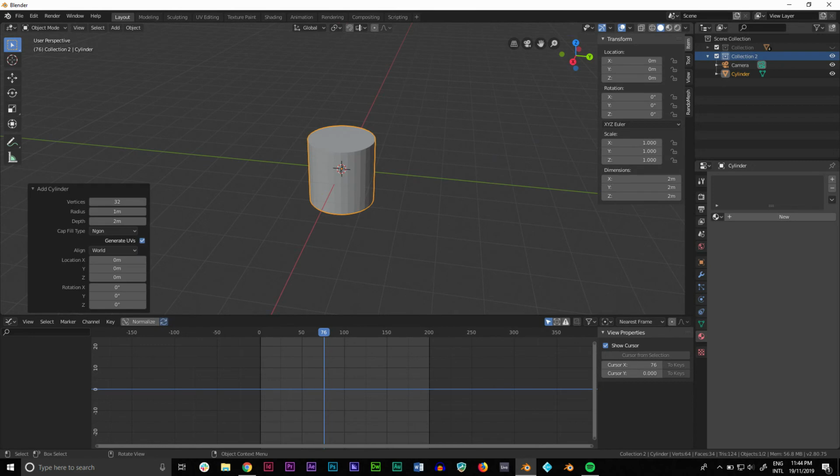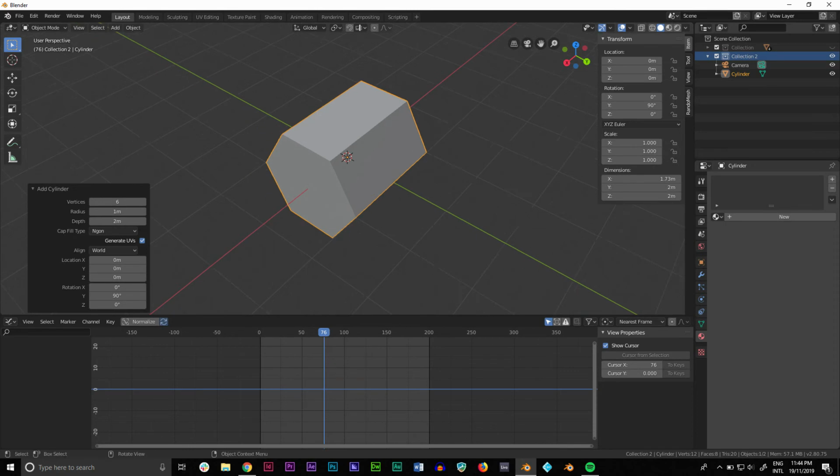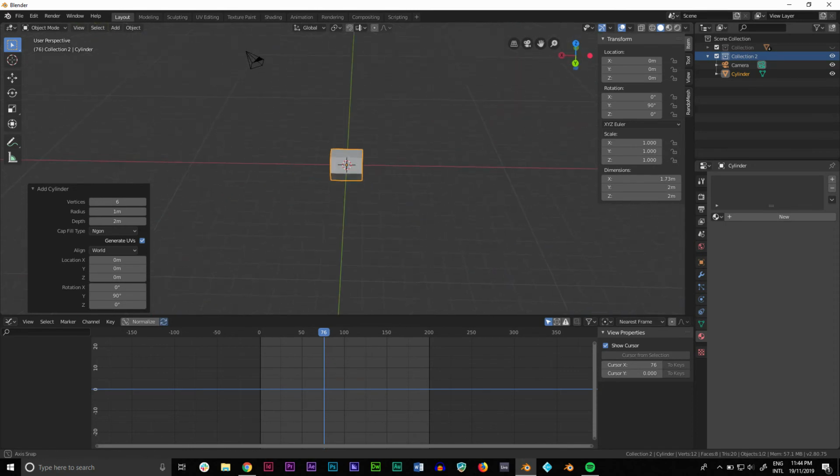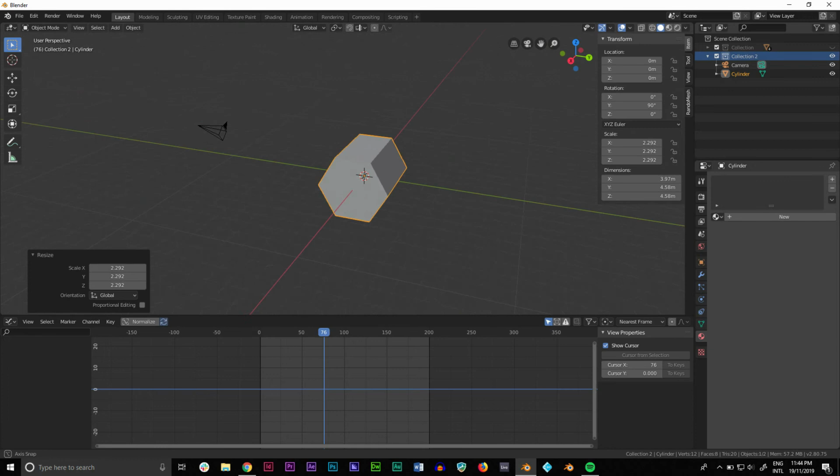All right, so in the vertex, we're just going to give that a value of 6, and then we're going to just rotate that along the X by just 90. Let's make that the Y. There we are. Okay. Now it doesn't really matter how big it is or the shape of it.